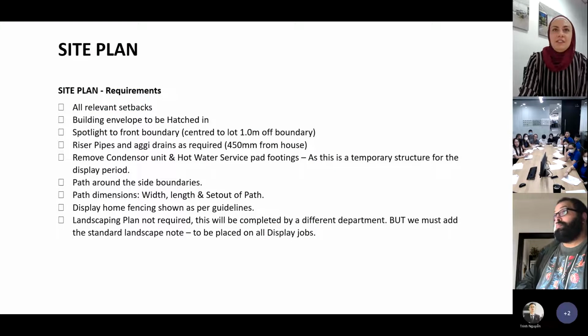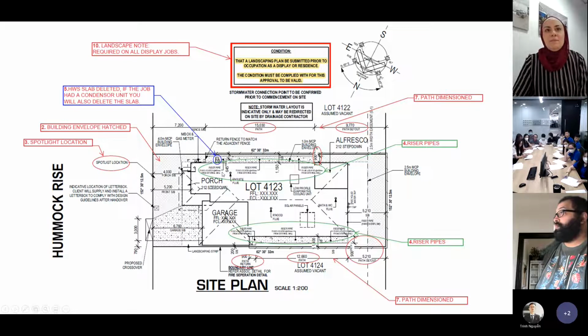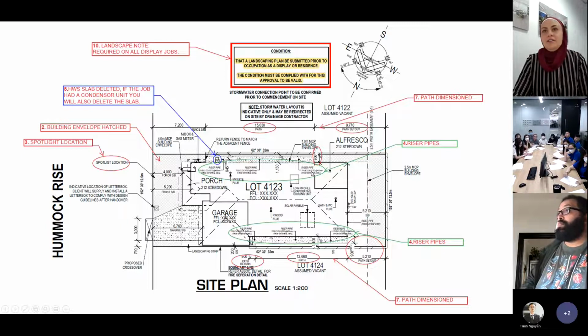Riser pipes and Aggie drains as required. In the tender, this will be an item in the tender. Sometimes it's not, but all displays will need to have riser pipes. So we put 3 on each side and we just put kind of an indicative location, but just try to center them to the path. And they're generally 450 away from the external wall. So from that wall to the drain would be 450. And we have to actually note that down. So you just put a little note saying riser pipe to be located at 450 from external wall.